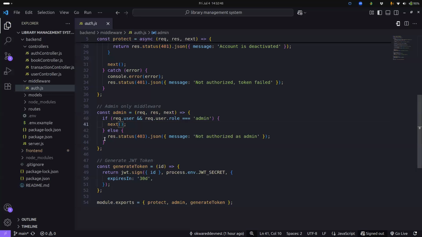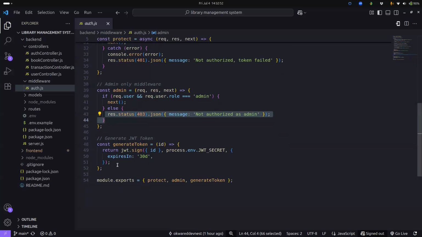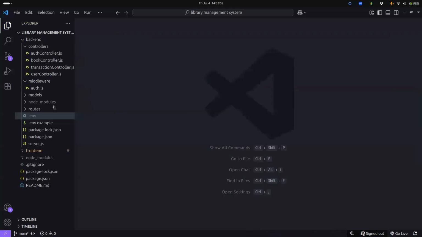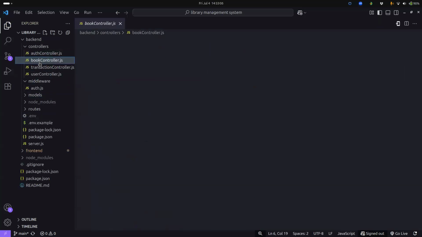Then we proceed and say if it's otherwise, not authorized. This is where I put an expiry of 30 days, but here I said 7 days, so let me just change it to 30 days. Now we have the auth controller and the book controller.